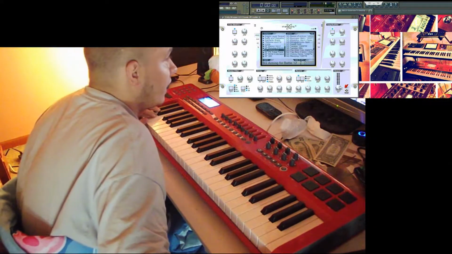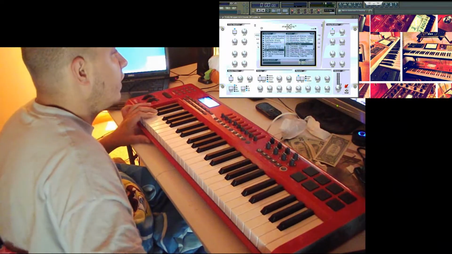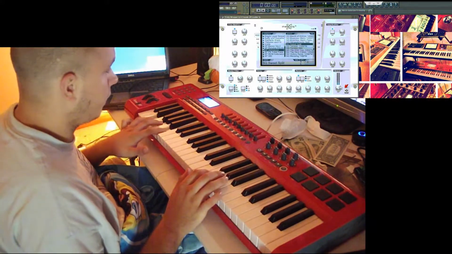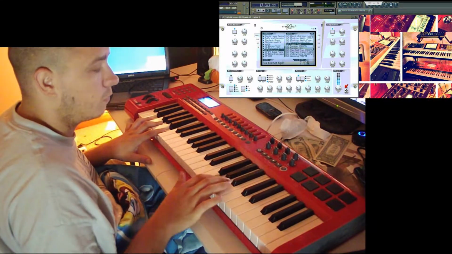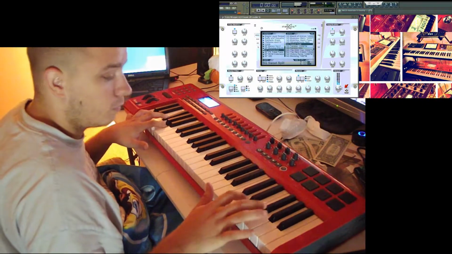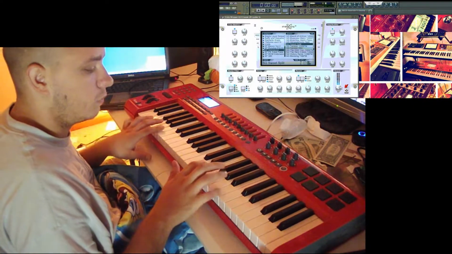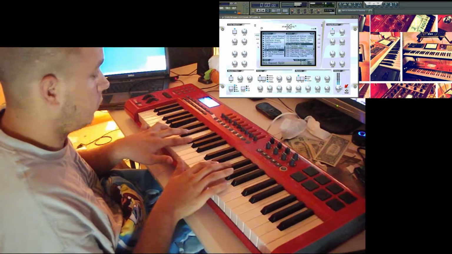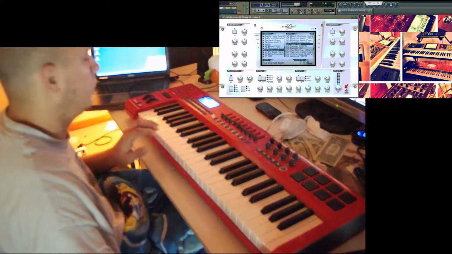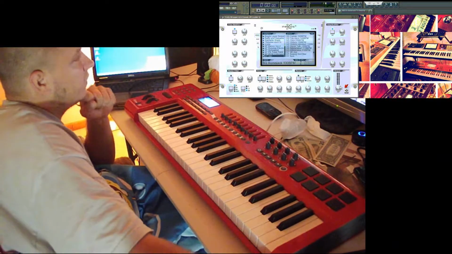Another cool thing on here that I like is Sweet Split. This is another example of things being split between lower octaves and higher octaves of the keyboard. Those are sequences in Nexus.